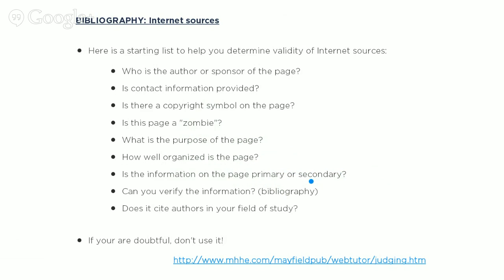So you always want to try and find the primary source. Sometimes it is a bit impossible to get to the primary source, so you do go through the secondary source. But whenever you can, locate that primary source and use that primary source in your own research.